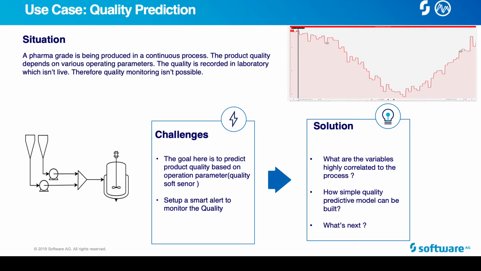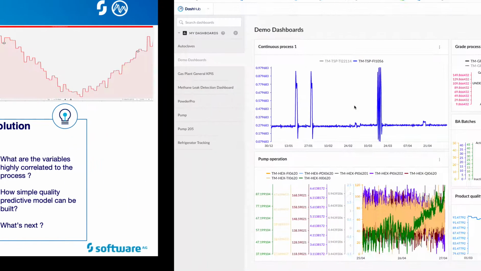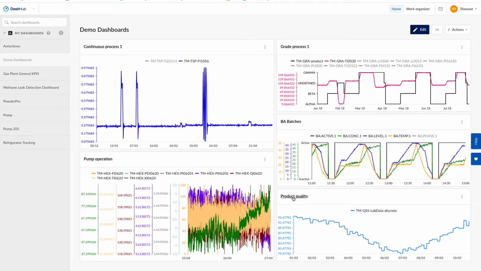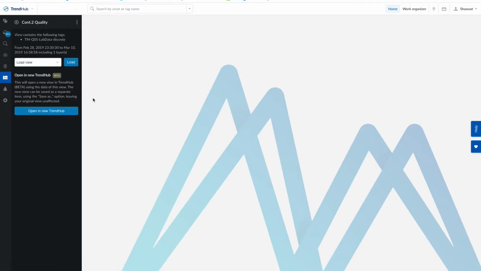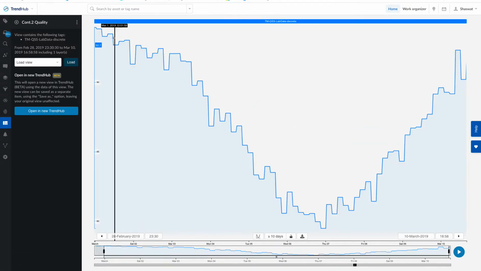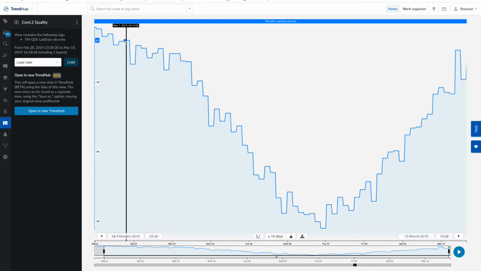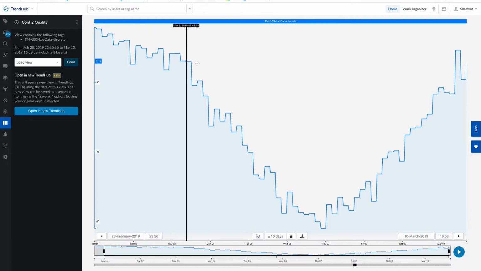Okay, so let's go to TrendMiner and take a look at this use case. So here we have a product quality dashboard. I can directly take it to TrendHub where we can analyze the data. As you can see, it's quality data, and we are recording this quality data every 4 hours. Basically, whenever a batch or product is completed, they take the sample, analyze the data, and record the results. So that's basically a 4-hour time shift here.